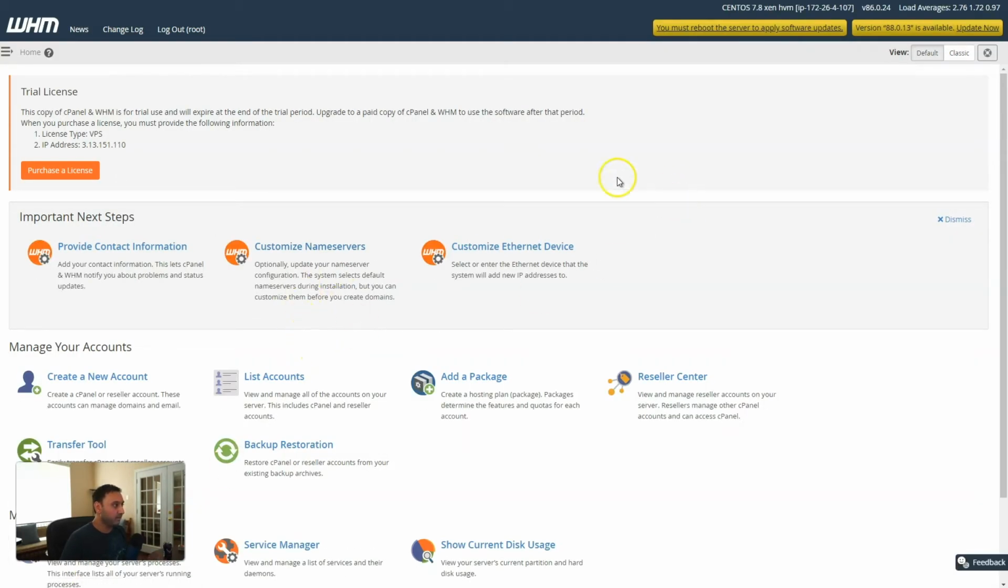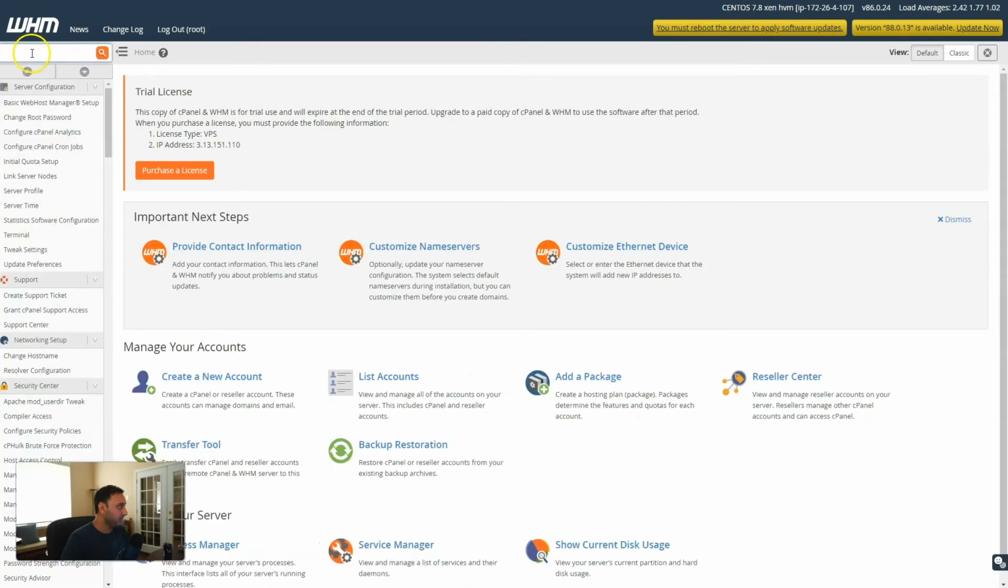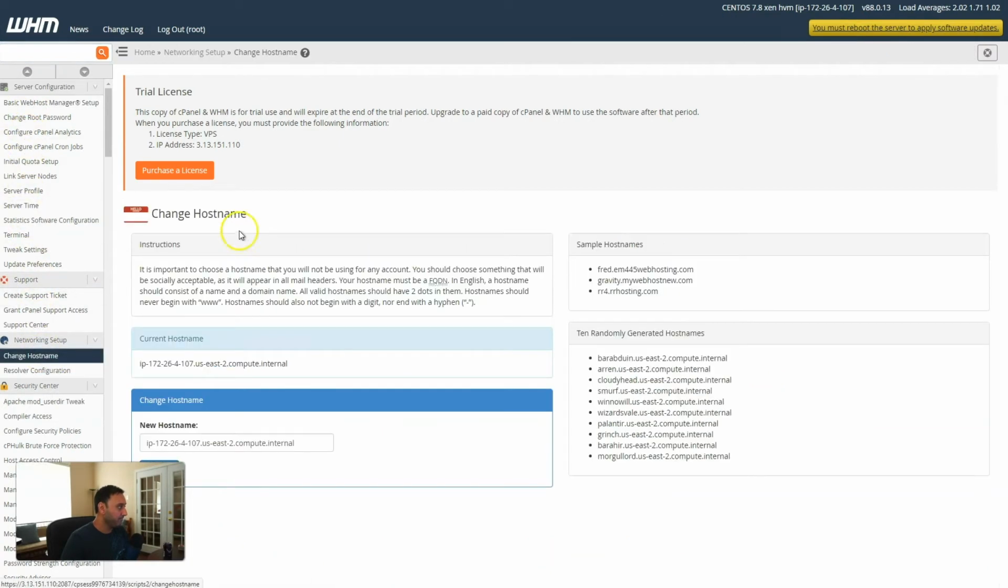So we're now logged into the cPanel interface. Next what we're going to do is click on this menu right here and then come down here to change hostname. And then here we'll type in a hostname. You could use your own domain name. In our scenario, what we'll do is we'll say administration.mukesh.me, and I'll use this domain as a sample to set this up, and then click on change.